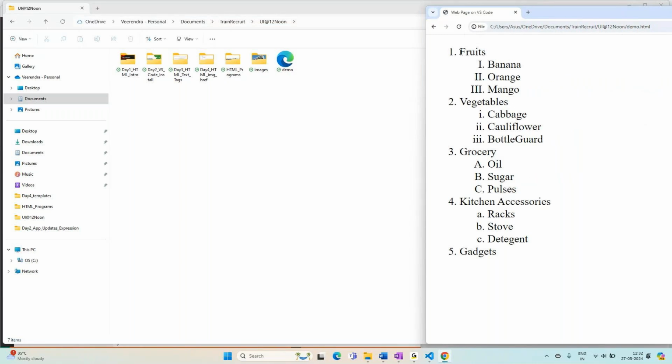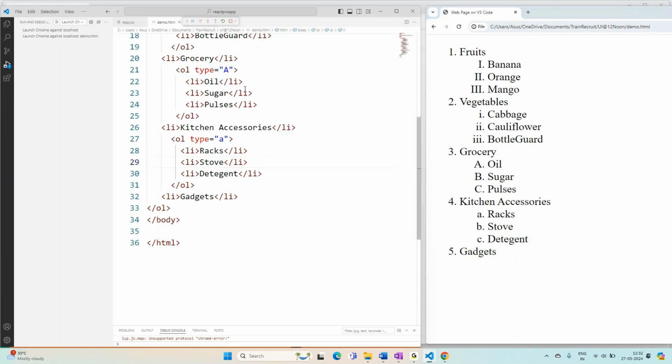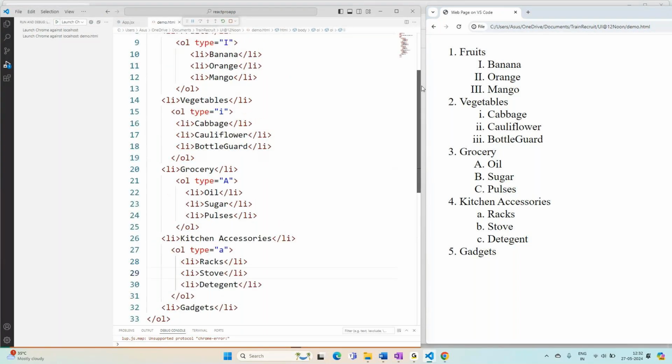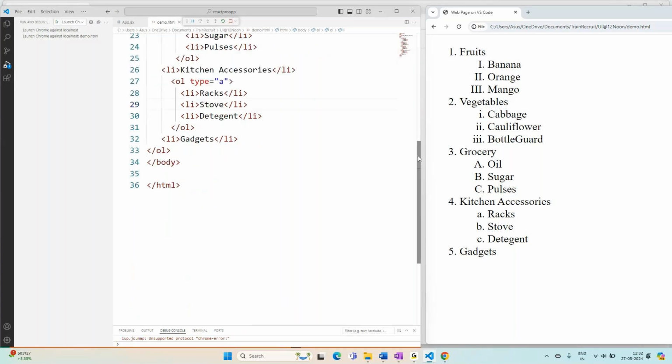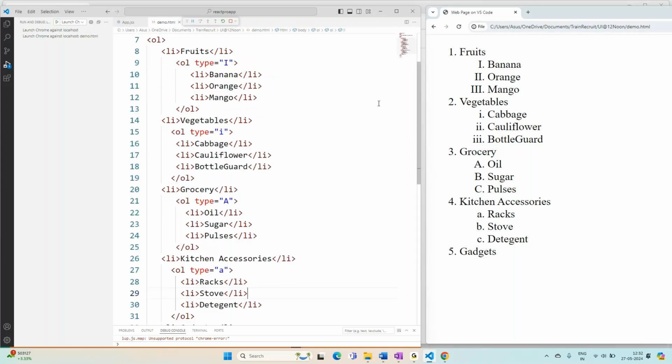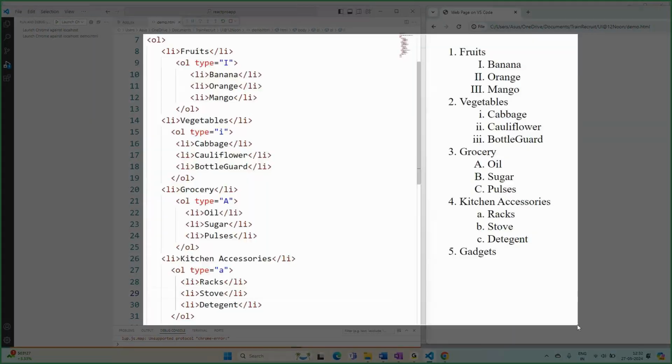So this is the first style, 1, 2, 3, 4, 5. You can have the style. Type is equal to capital I, in the sense Roman numeral 1, and small i, Roman numeral lowercase. So this is capital A and this is small a. These are the 5 types that you can put on the ordered list.